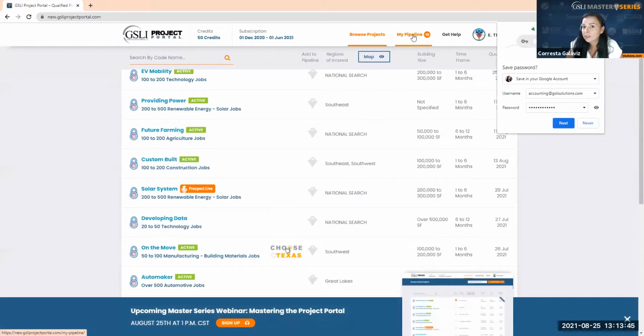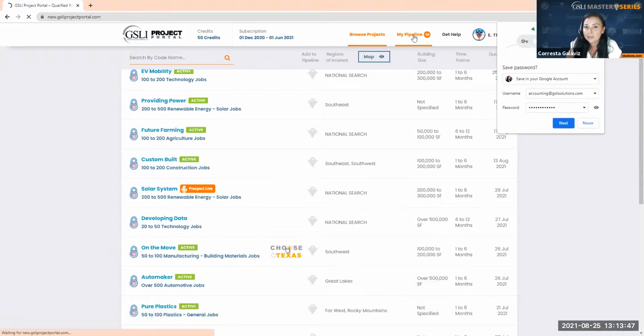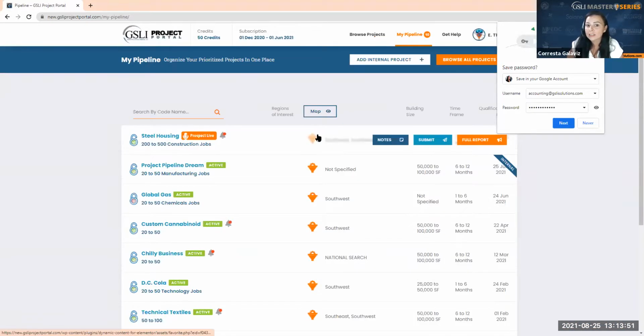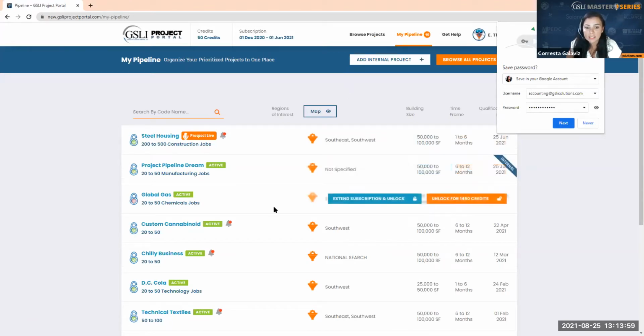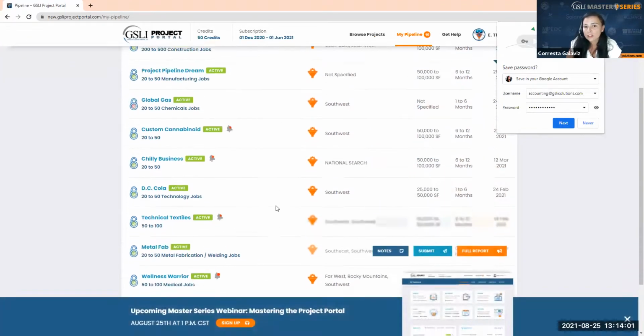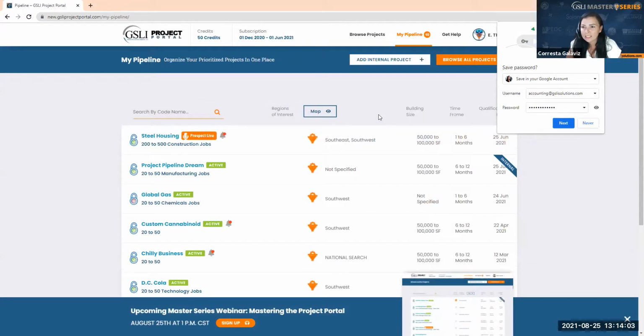And then we do have My Pipeline, and that is just going to be all of the projects that you have added to your pipeline using either this little filter, or there's also a button inside each project. And that way you can specifically concentrate on projects that you want to work instead of having to dig through 50 different projects just to find the ones you're interested in.